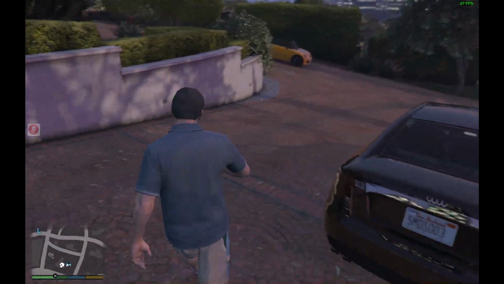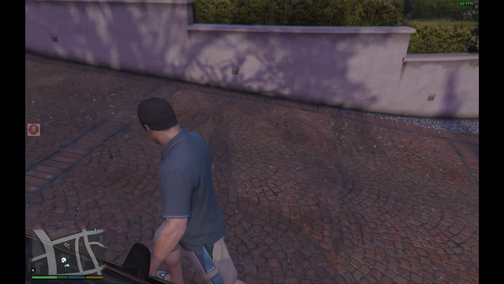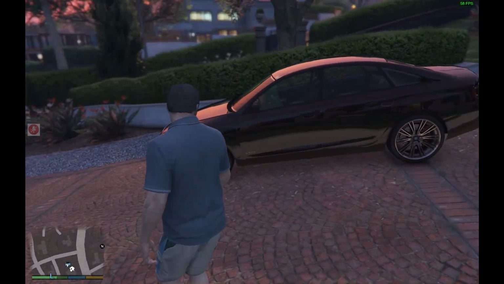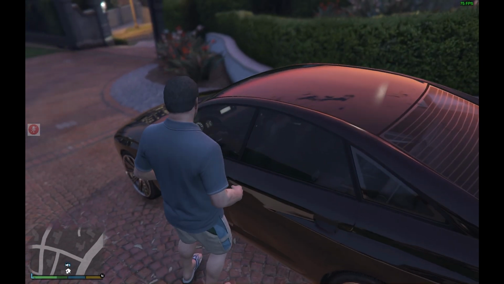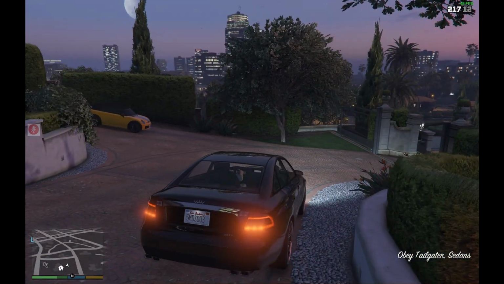So after getting a lot of these settings fixed, or at least tweaked, I will say that I found the gameplay to be fairly acceptable at 80 frames per second, just about, and it was pretty smooth gameplay, definitely ultra settings.